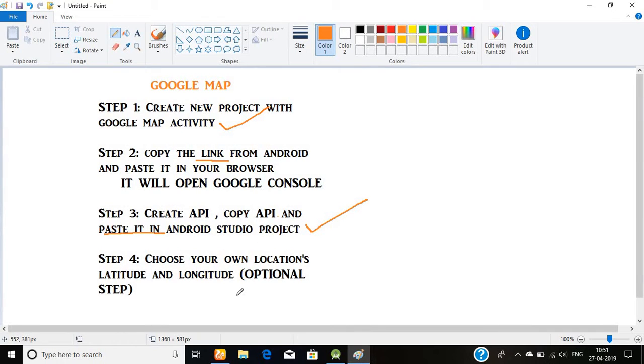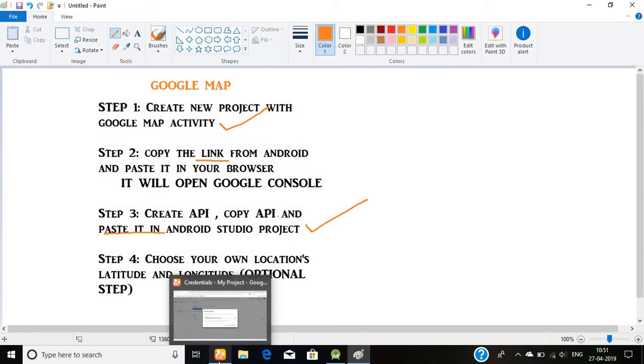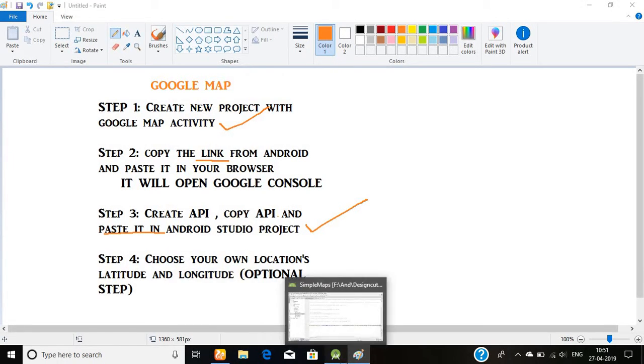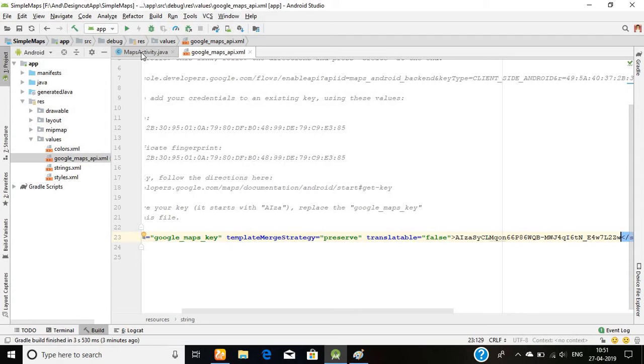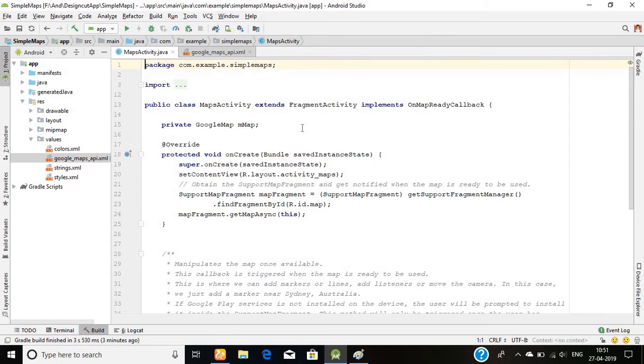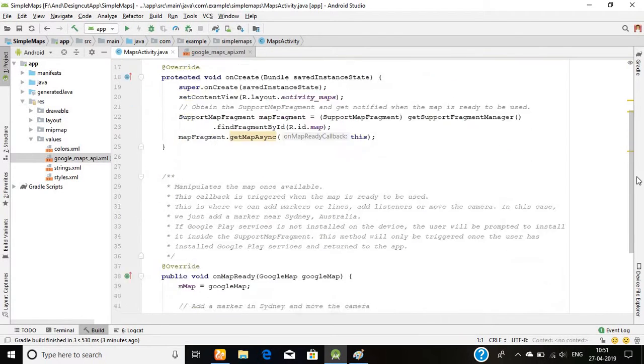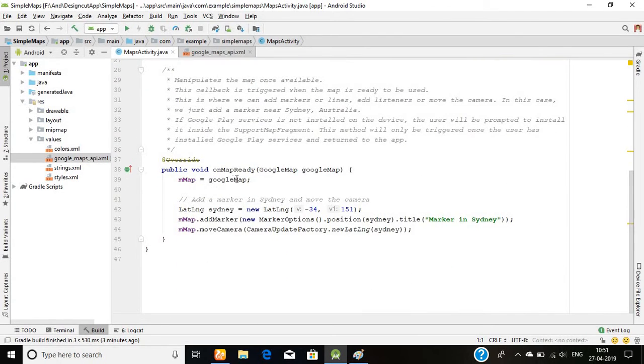Now the last thing we are left with is an optional step. If you go to MapsActivity.java, you will see this code is there by itself. You haven't created anything, it's present by default. Just go to the onMapReady method. You can see it has created the default location of Sydney with its latitude and longitude. But I want, whenever I open my Google map, it to open the location of my choice.